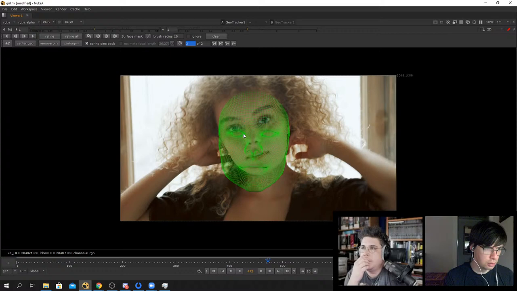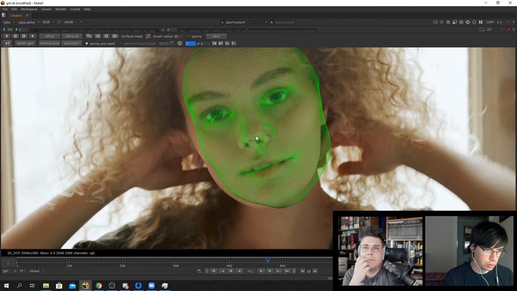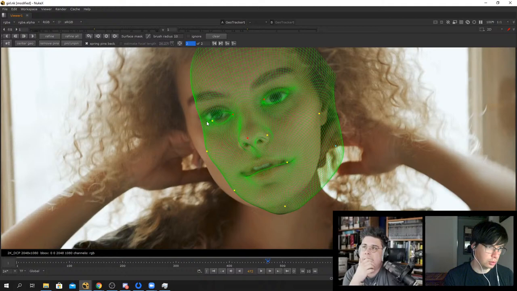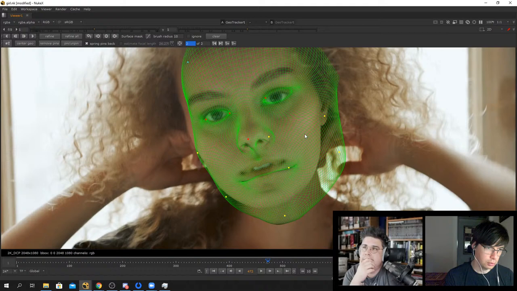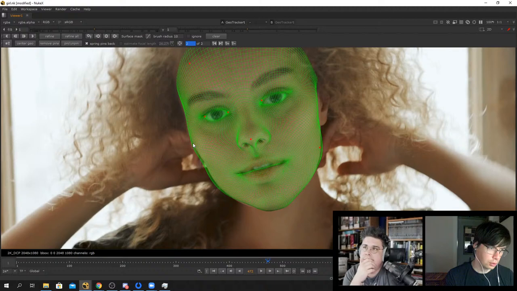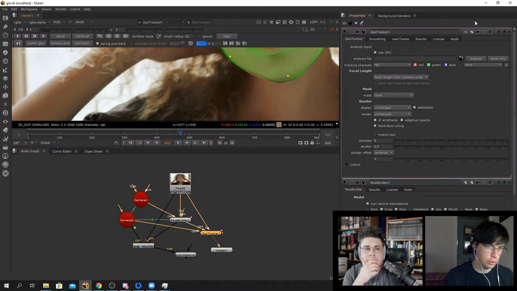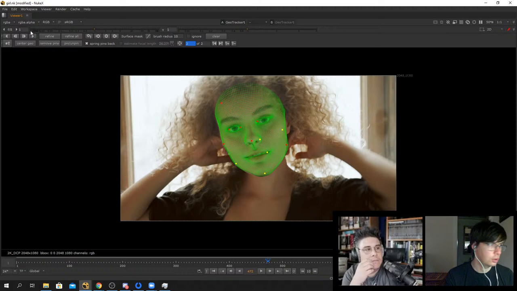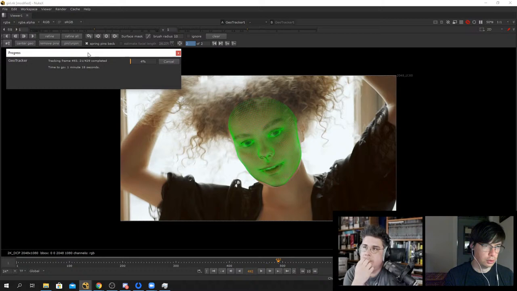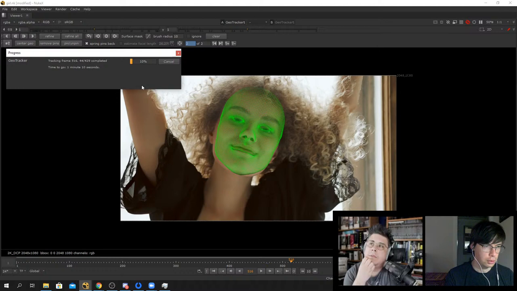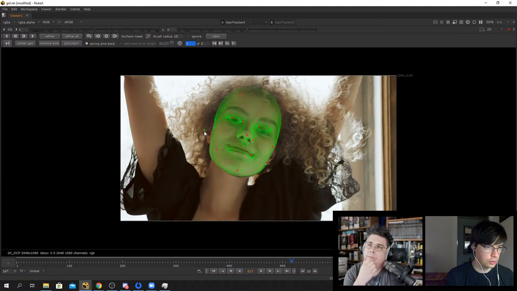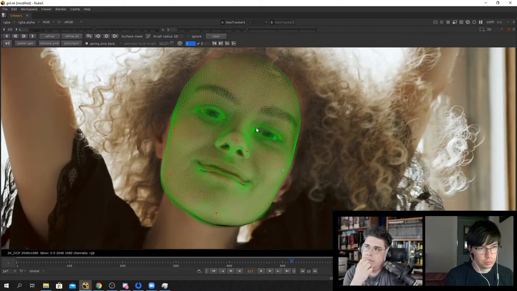I just want to check whether I can track it with GeoTracker, for example. Why not? I can roughly place it here. And now in GeoTracker I need a pre-analysis file. Again, this is the same file. And let's try to track it. I see. That's pretty cool. Of course, we can fix the tracking a little bit. The thing is that we can't track expressions in GeoTracker, but sometimes you don't need it, for example if you want to do some cleanup work.